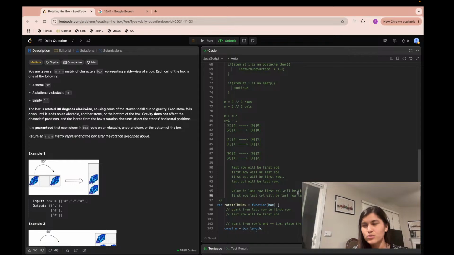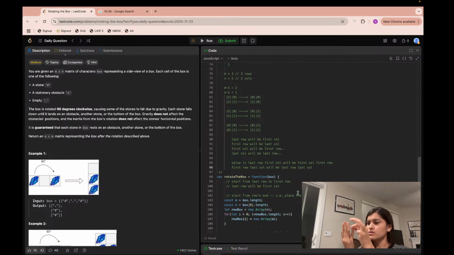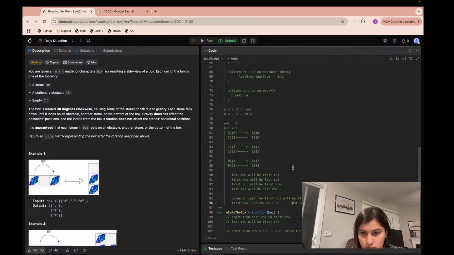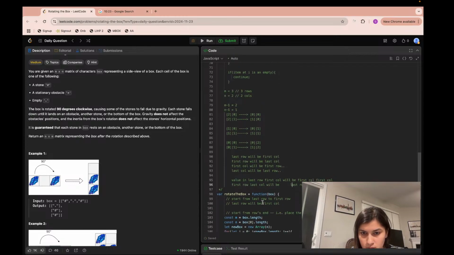Yes, so actually to construct any array I should just think from first to last, right? So this will be my first row, first column, and this will be my last row, last column. I think this is it, right? First row will be last row, first row will be first, last column, and last column will be last row. Yeah, I think this is it.